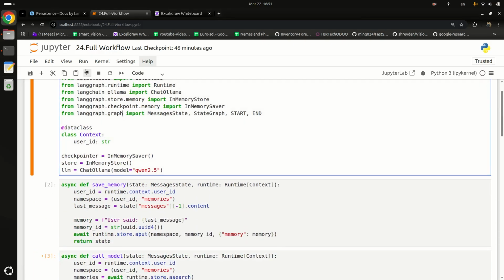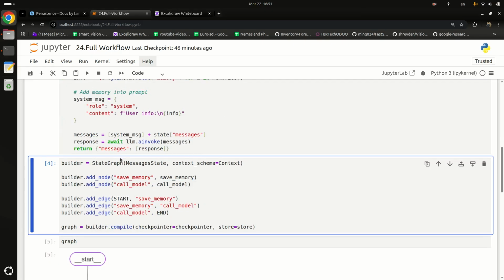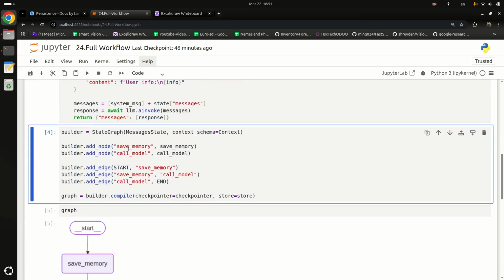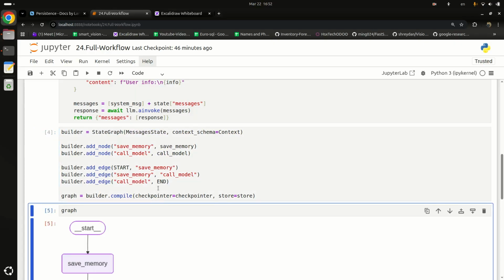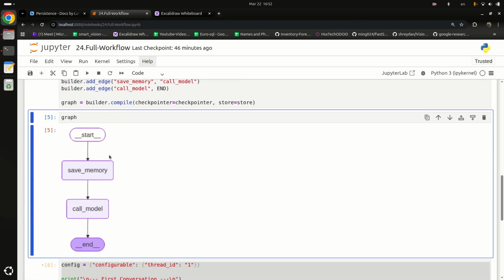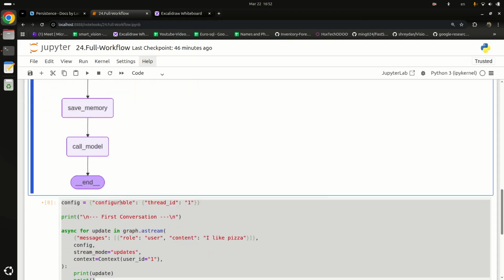Let me run these cells, and it is the graph. Basically we are building our graph. We are passing messages state, and context schema is context. We have two nodes, one is save memory and the other is call model. Let's run this also, and it is basically the graph.